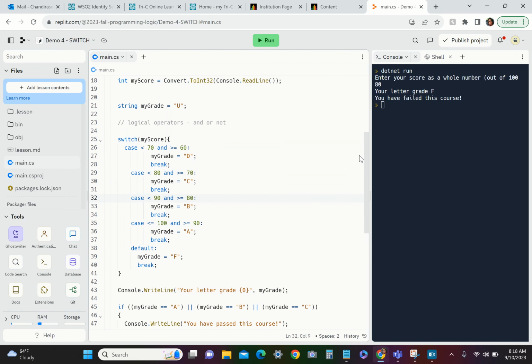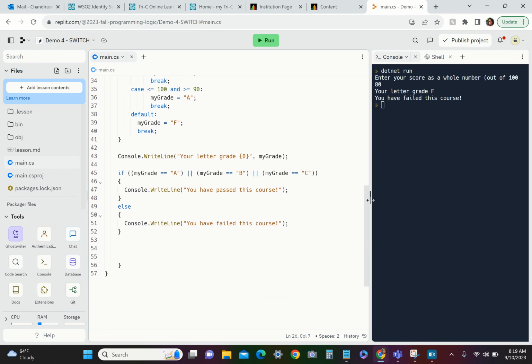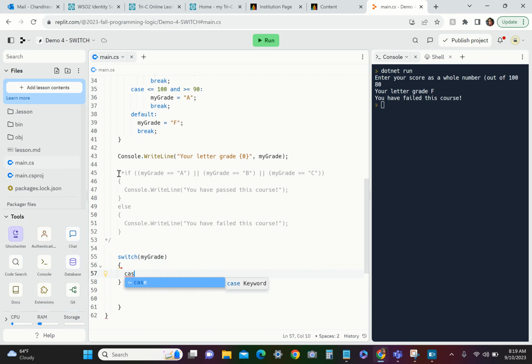So you could have the switch statement, where you do something for a specific case, for a specific value. We could do it here. So instead of this, I'm going to comment this out and use a switch statement there, just to show you. I could use another switch, right? Switch on my grade. So I could say case A. Break.